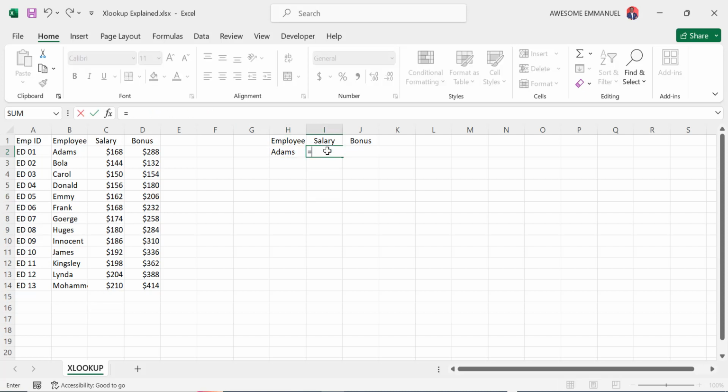Xlookup can work for either case, horizontal cases like HLOOKUP or vertical cases. So I'm going to type Xlookup. It's actually very simple to use. Now the lookup value is this particular guy. The Xlookup in this case doesn't ask you for the entire table array. It only asks you for the lookup array and the return array. Now what is the lookup array? The lookup array is where the lookup value is located. The lookup value I picked here is Adam, so it is located here.